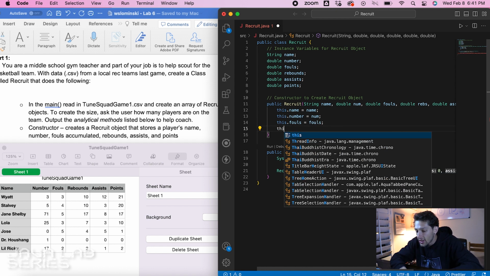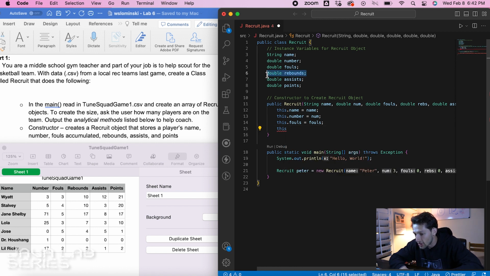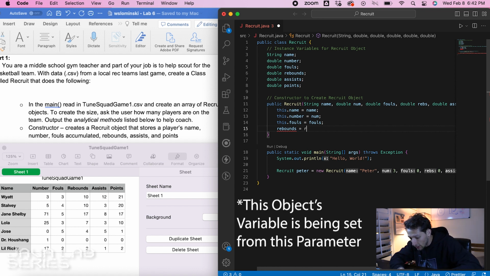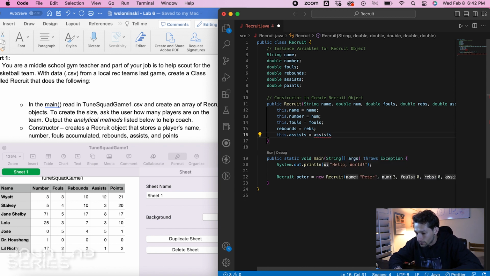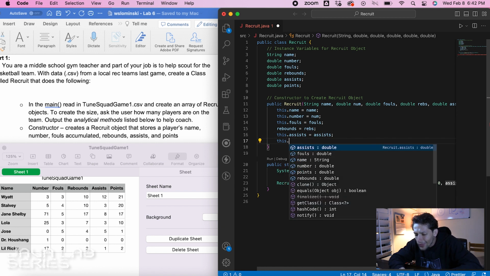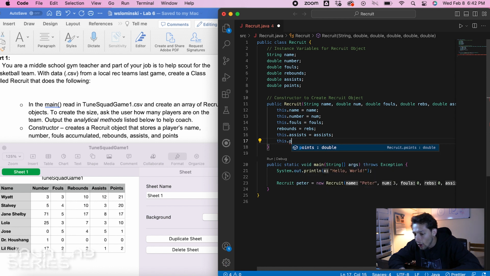So we use this in the event that they are the same name, or just to be overly specific. However, if they're different names like rebounds and rebs, we can just say rebounds because it's a little bit different. It's saying this variable's object is going to be set from this parameter. So just showing you guys again that it can be a little bit different. And that's what we're about, learning some good stuff here. So this.points equals points.